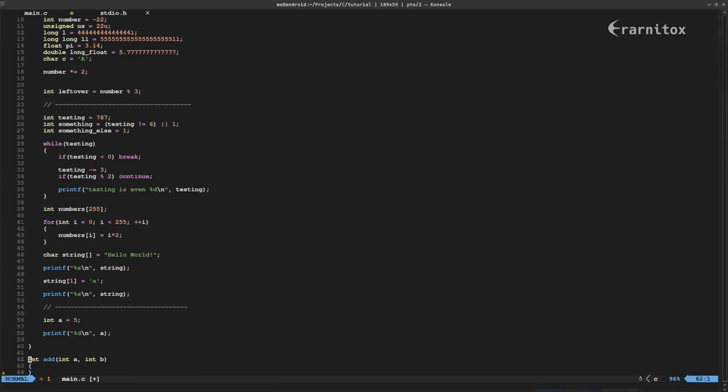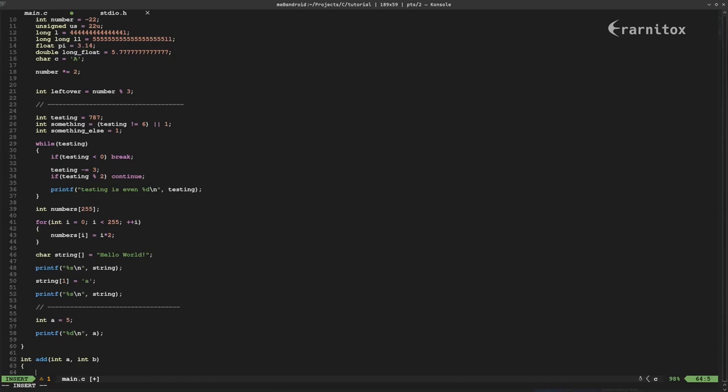And this is now how a function would look like. First of all, we have the return type, the type that gets returned by the function. You can imagine a function like a mathematical function. It takes an x and then calculates something and returns that. And in this case, it would take an x and y and then do something and return the result. So we can return something with our return keyword, and in this case we would just return a plus b.